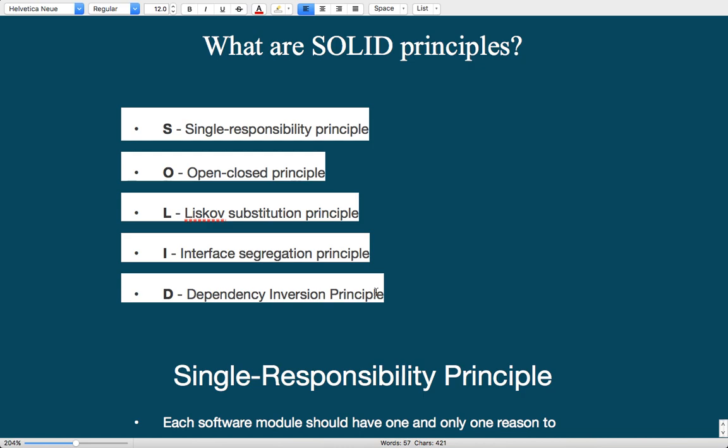SOLID principles are basically an acronym which consists of five main principles. Those are single responsibility, open closed, Liskov substitution principle, interface segregation principle, and dependency inversion principle. So these are the building blocks of a software architecture which renders maintainability of code. It makes your code flexible and even a lot more readable as well.